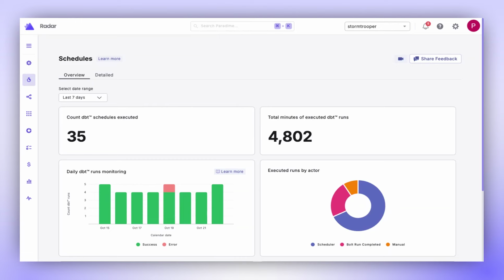From the Radar Suite in Paradime, you have the ability to access the Schedules dashboard to keep track of your dbt schedules. This dashboard is specifically designed to provide you with a deep understanding of your dbt schedule performance. The goal here is to help you enhance the efficiency and reliability of your data pipeline.